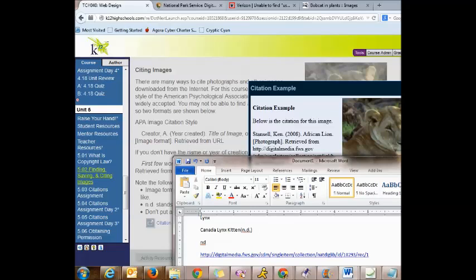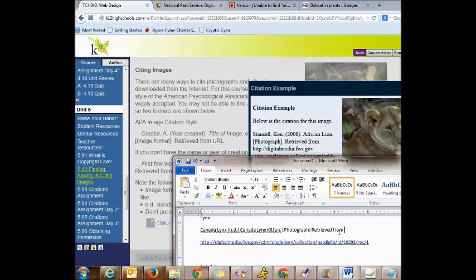And the name of it was, we'll just take off kitten here. And we'll call this Canadian Lynx Kitten. Period. Then it's a photograph. It's a capital P here, huh? Retrieve from. Let's get this. Here we go.